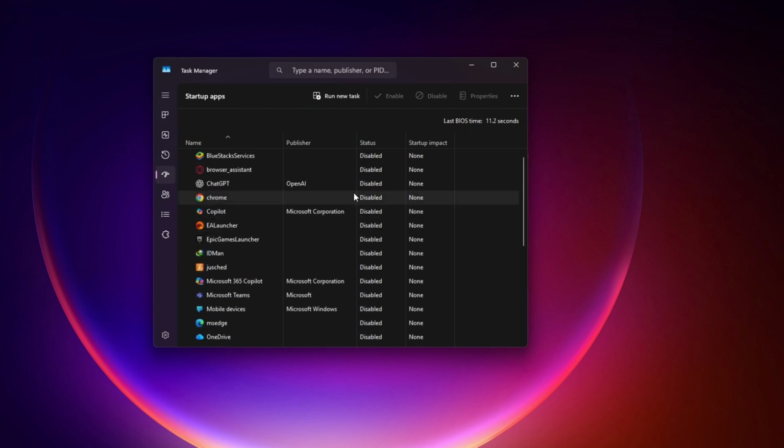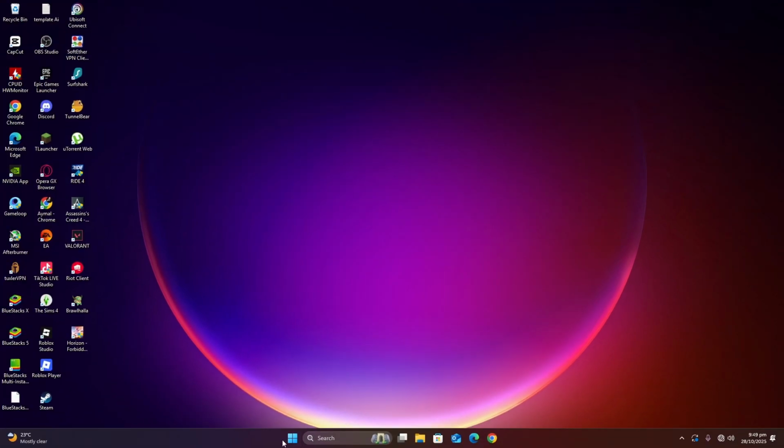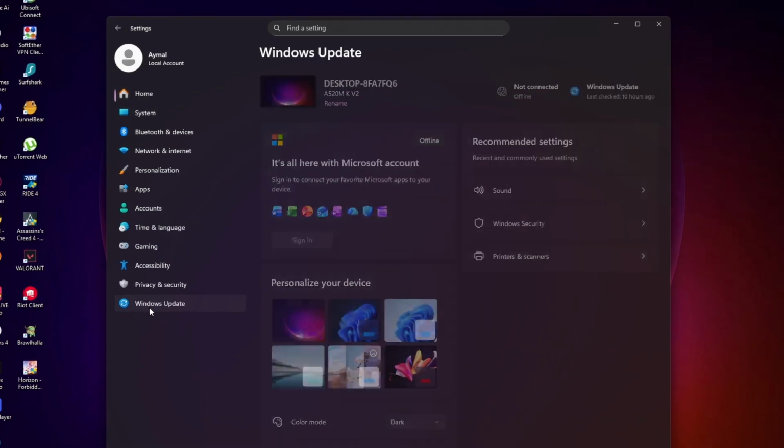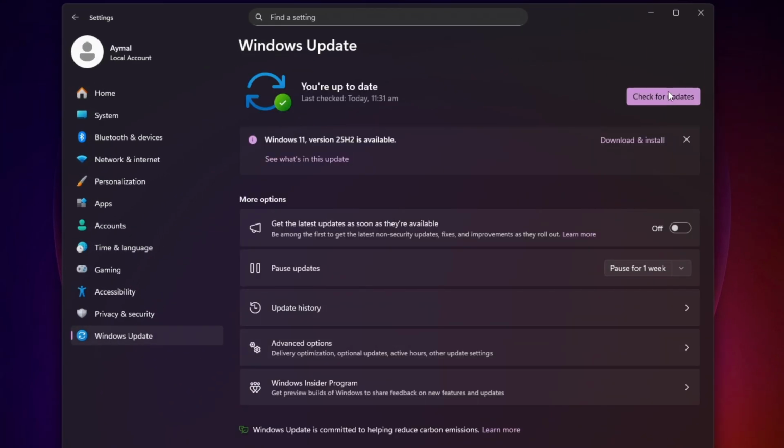After that, update Windows. Go to Settings, then Windows Update, and click Check for Updates. Installing updates can fix security issues and remove harmful software automatically.